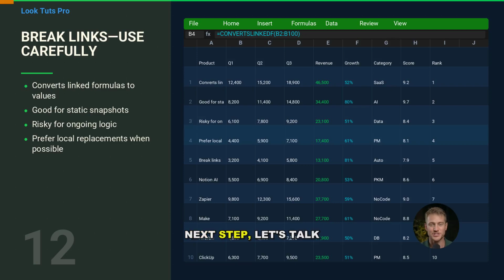Next step, let's talk about break links because it's both useful and dangerous. When you break a workbook link, Excel converts any formulas that reference that source into their current values. That can be exactly what you want if the external file is gone and you just need a static snapshot. But it can also silently destroy logic you still rely on. So use it only after you've identified what's linked and you've decided values are acceptable.